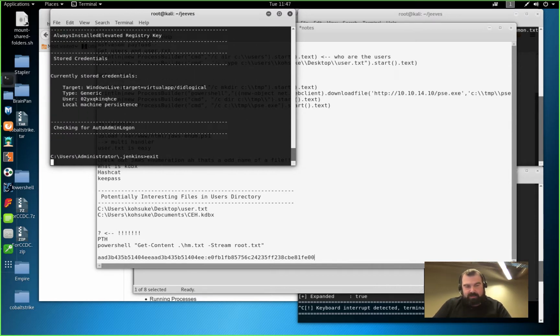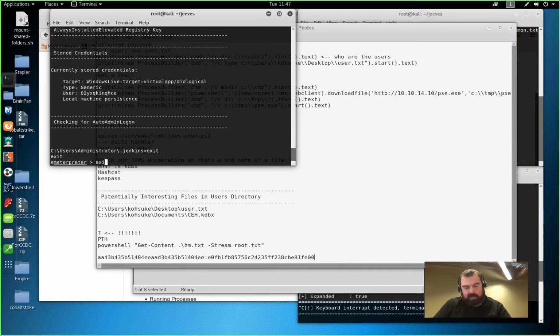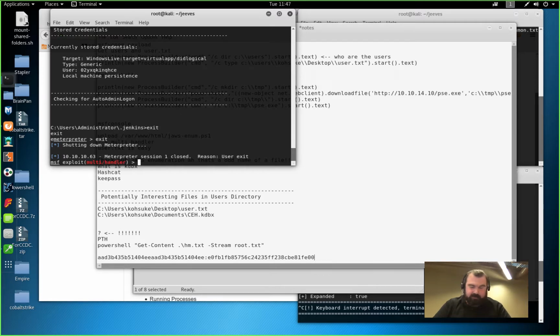So we'll exit out of this. I'm going to exit out of that shell. And now we're going to use a different shell here. I'm going to jump.